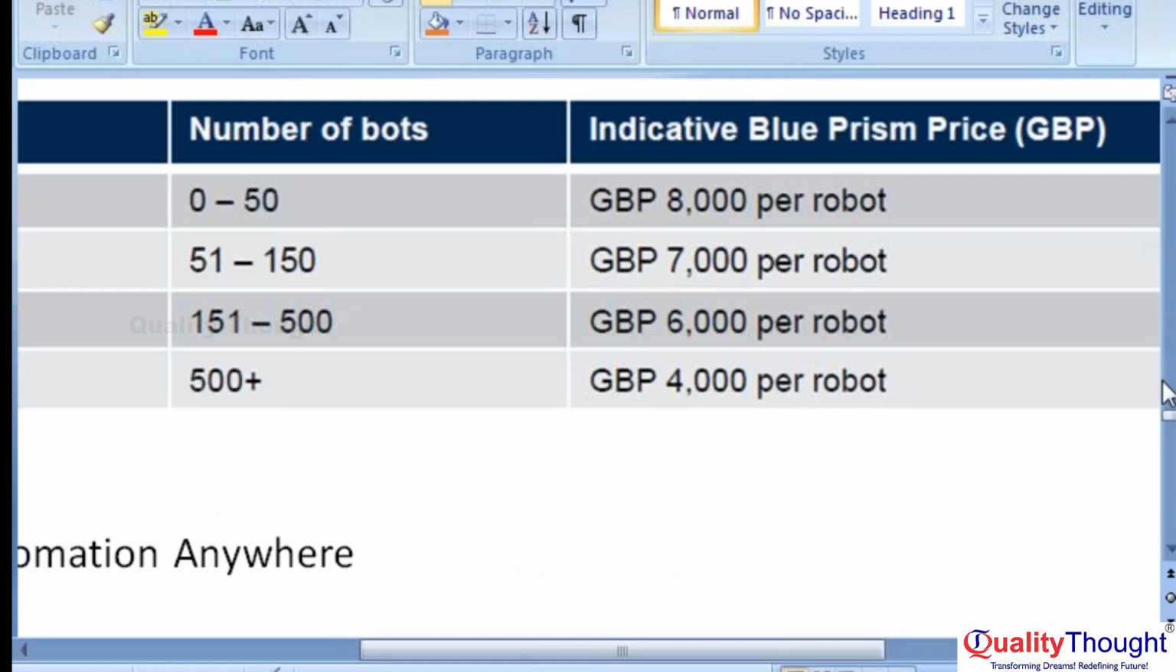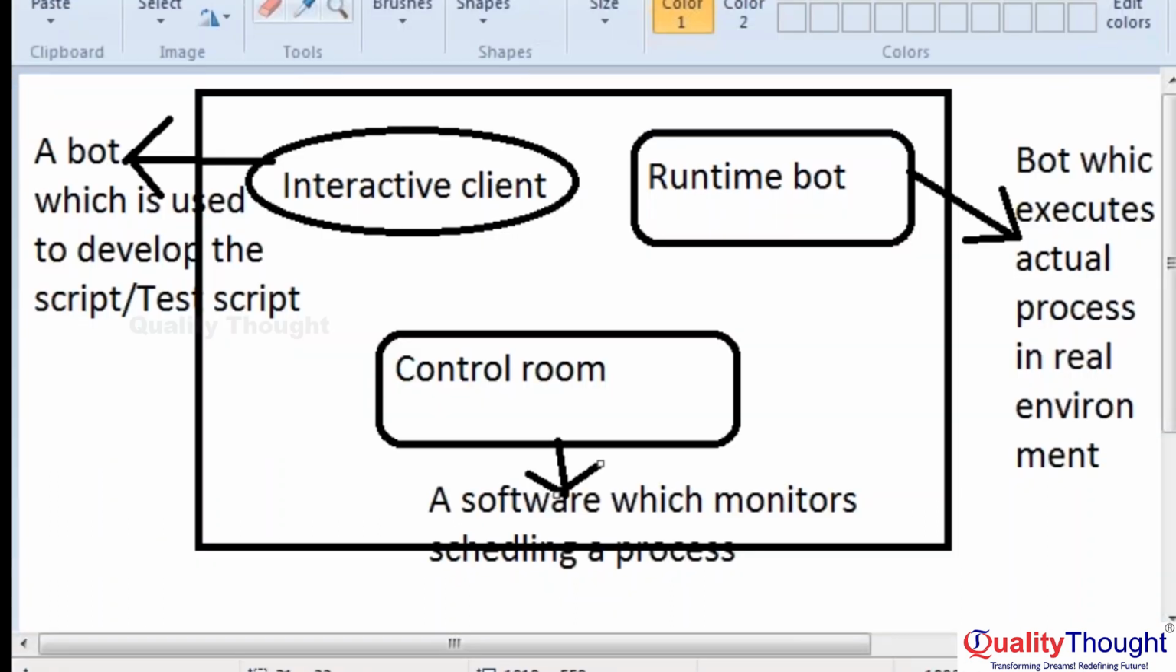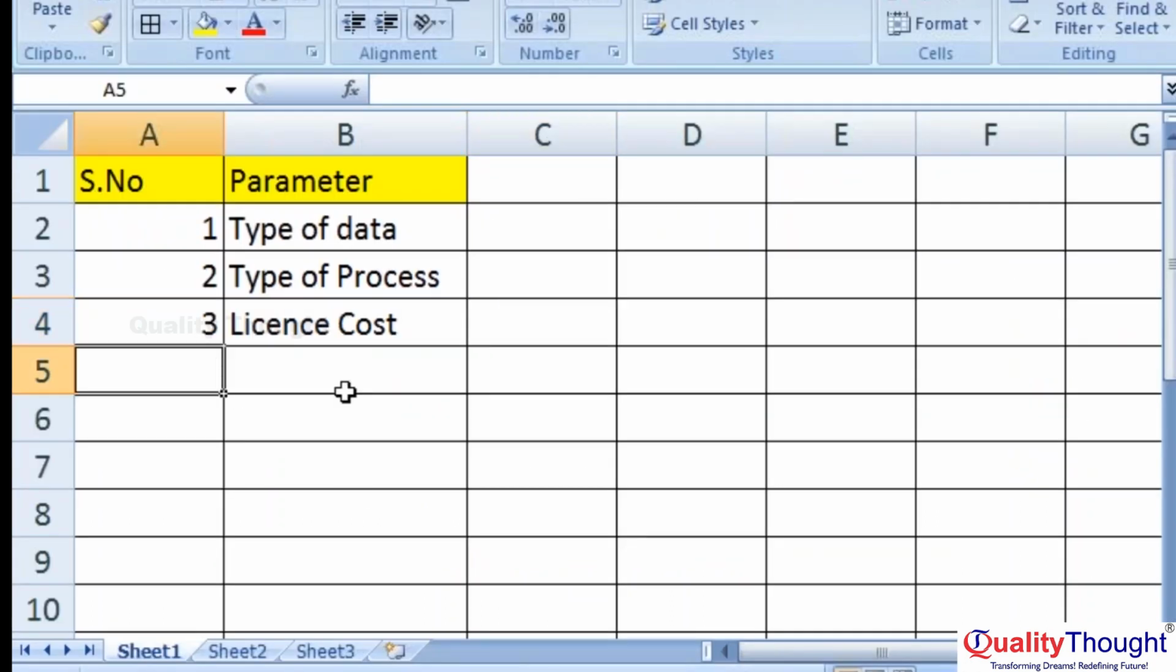How many tasks can run by one bot? Excellent question, Aman. Okay. How many tasks can be run by one bot? The question has to change a little bit: how many tasks can run by one bot at a time?